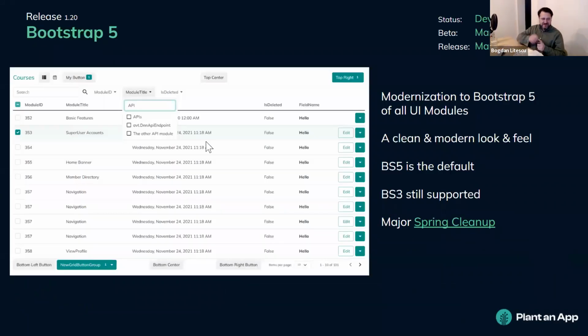Awesome. So let's start with the product. As many of you already know, in 1.19 we launched Bootstrap 5 in experimental mode, and the plan is that in 1.20 it will become the default view for everything. Of course, migration doesn't happen automatically, so we give people a chance to migrate one page at a time or one section at a time, because during the upgrade there might be some glitches, especially on custom UIs that will need to be addressed. We'll still keep Bootstrap 3 for a while.